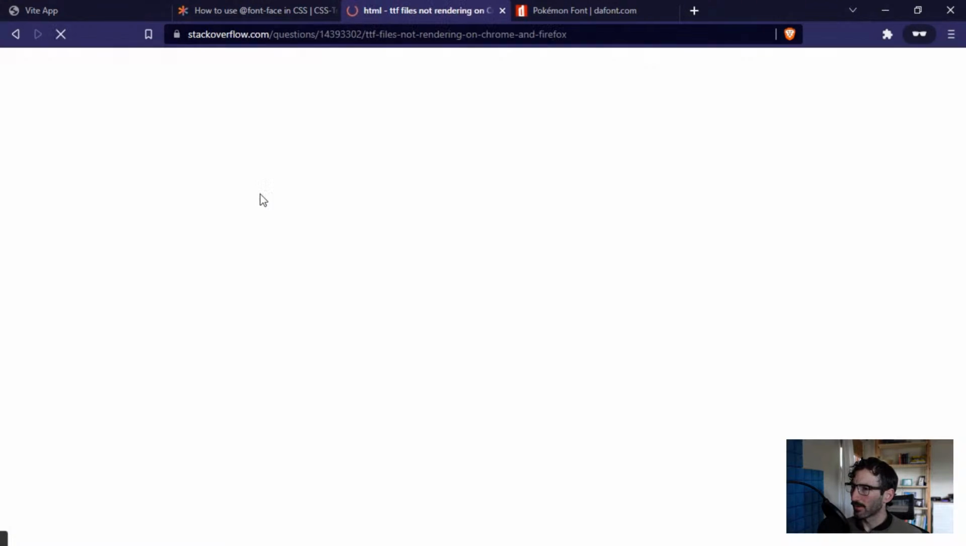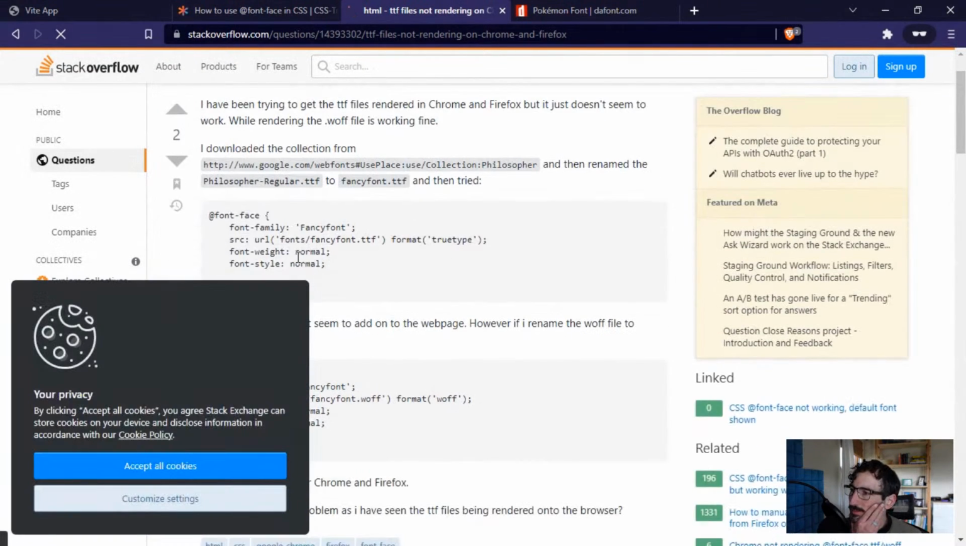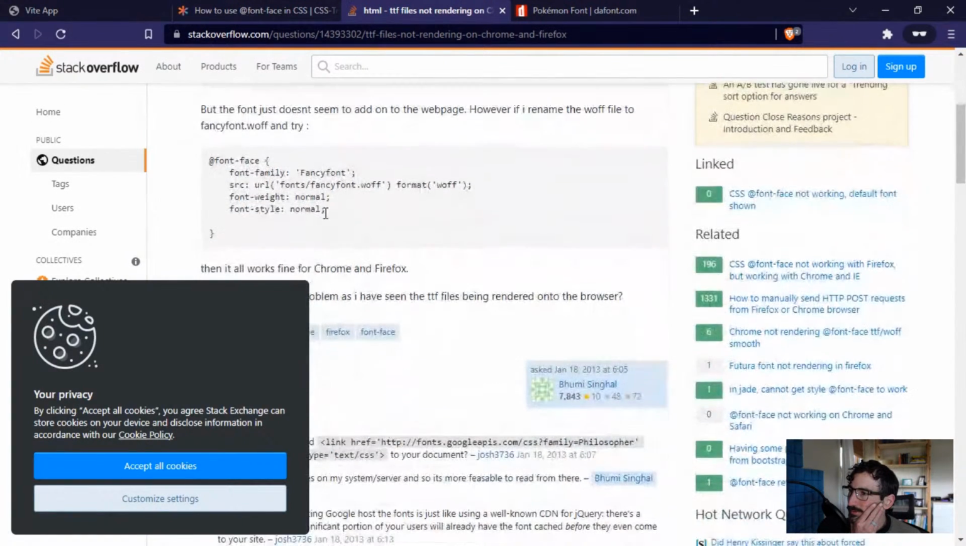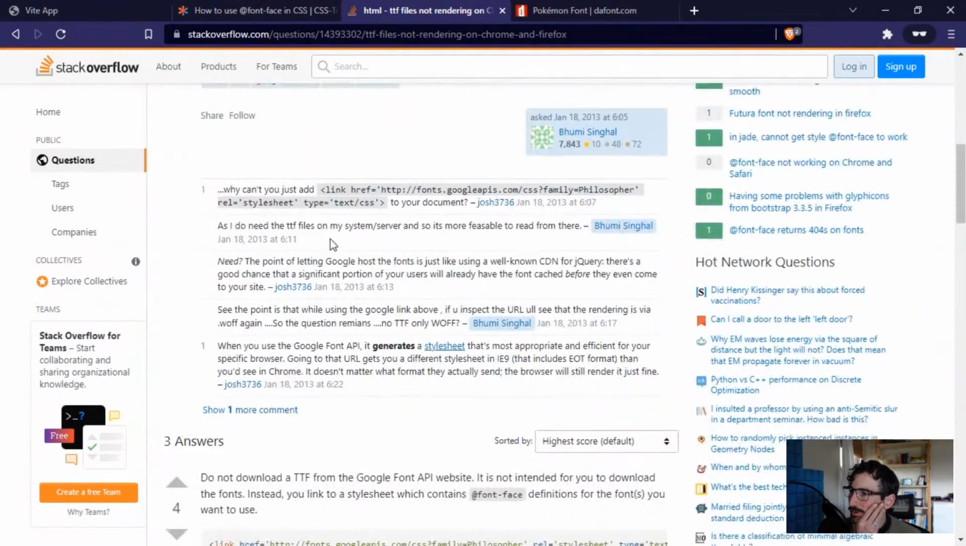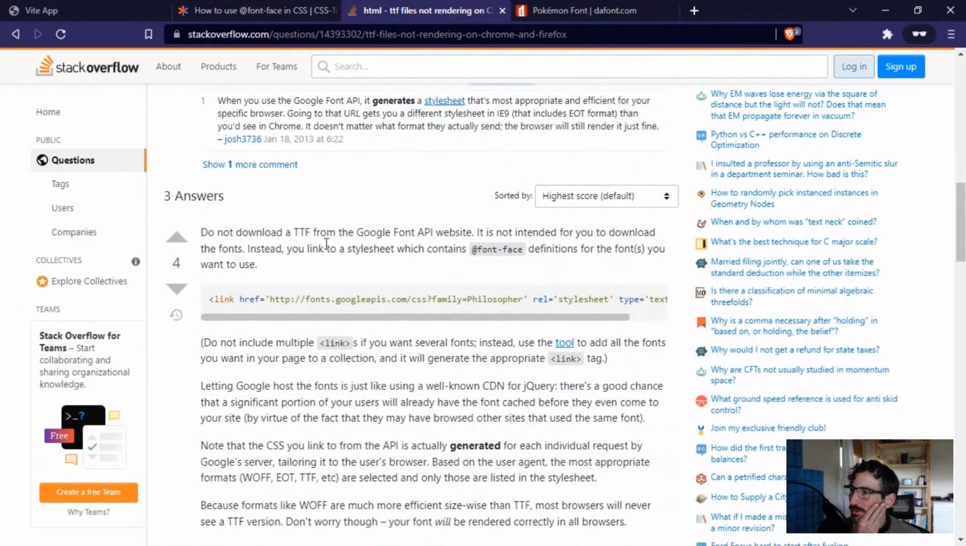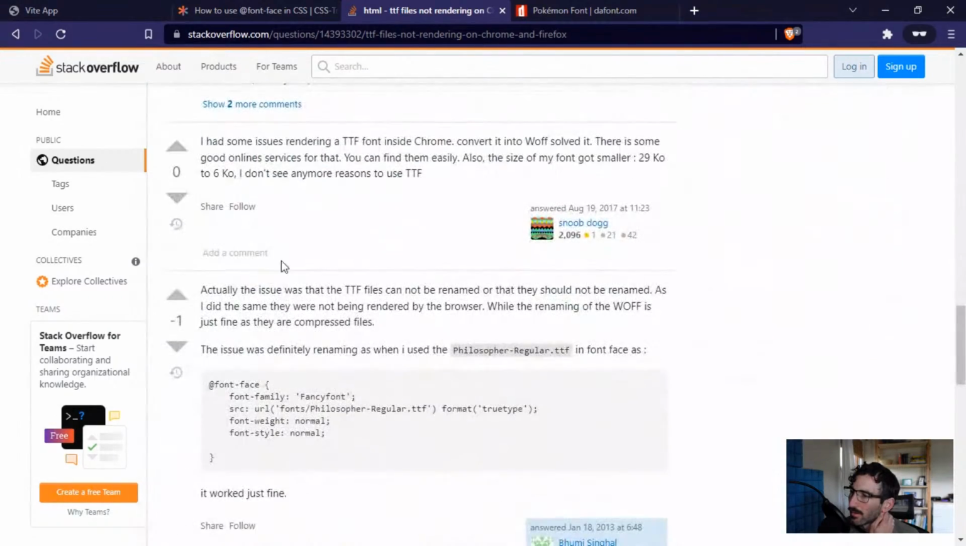TTF files not rendering on Chrome and Firefox. Yeah, that makes sense. Okay. Do not download TTF from Google Font API website. Not intended. It's not helpful.